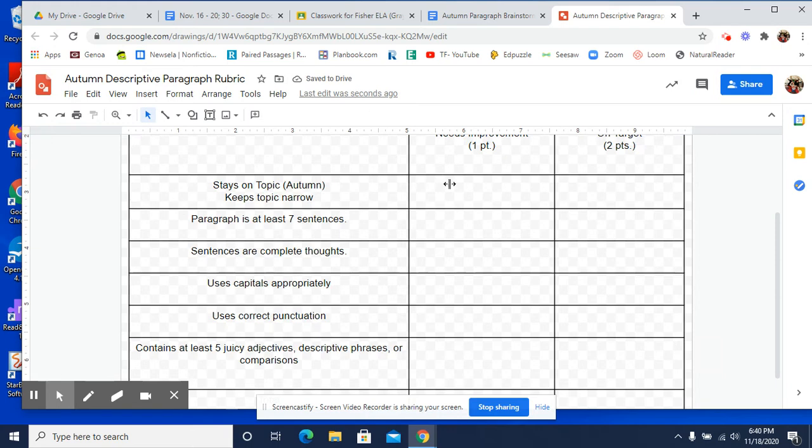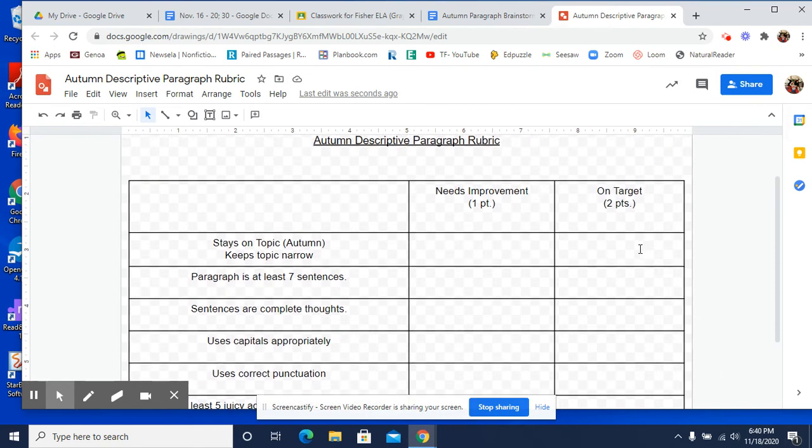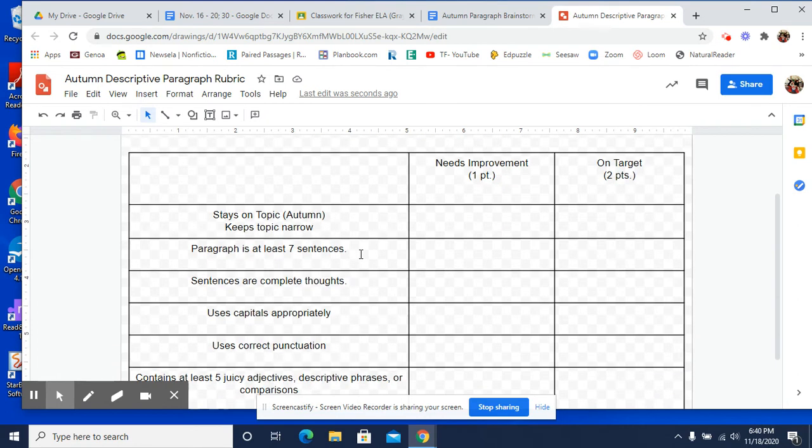All right, so that's the first thing. All of these are either you're on target or you need improvement. So make sure it's about autumn, that you keep your topic narrow, and that you stayed on topic. Don't start talking about an apple pie and then all of a sudden you're talking about donuts and going to a bakery. No, keep with your topic.